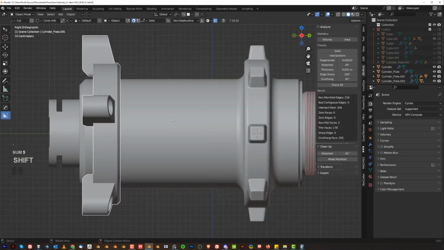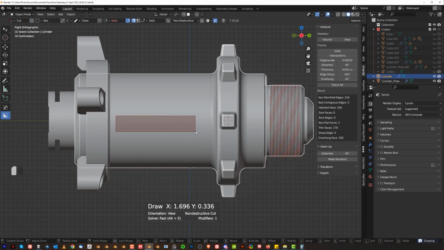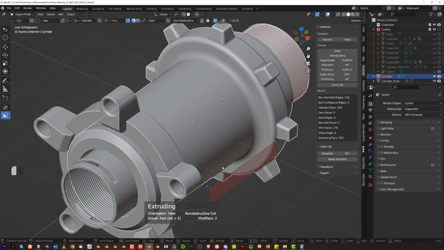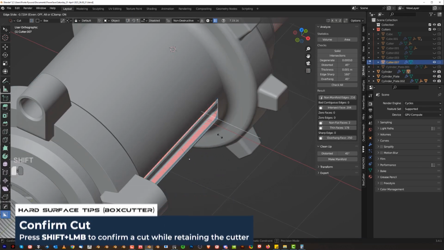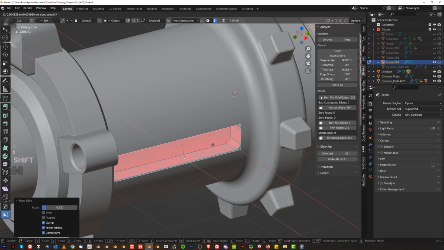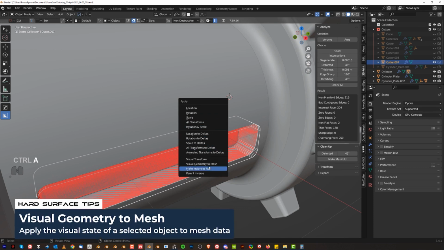It's fine. So here what we're gonna do, we're gonna run a boolean, like this, right? And we're gonna press B for bevel and create 8 segments, and we're going to cut this right in like this, shift. I'm gonna bring this one closer, so GG, move it really close. Okay, maybe not that close. And then we're gonna apply this, so Control A and Visual to Mesh.